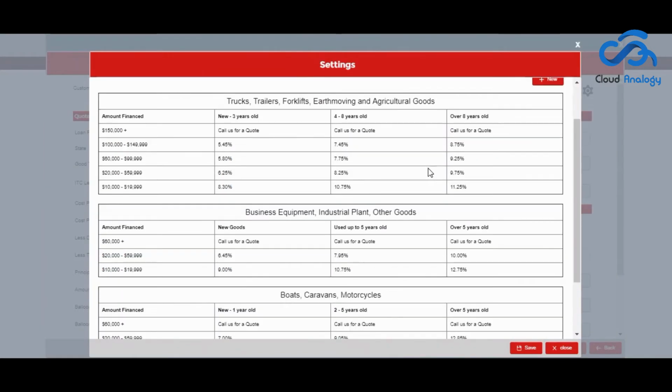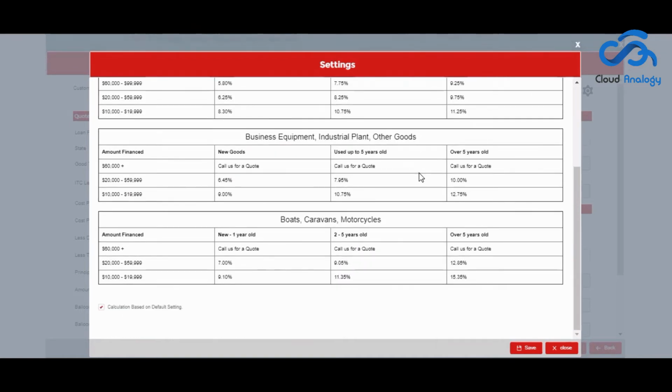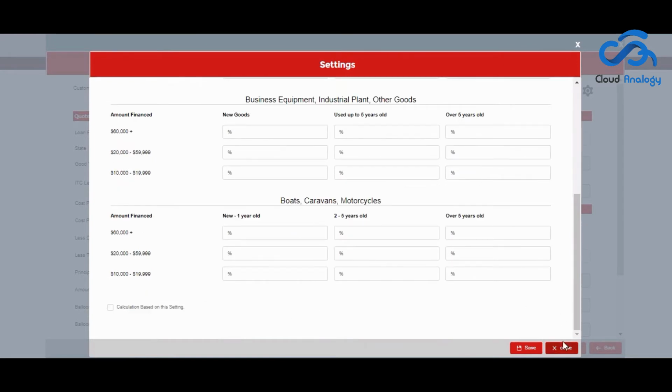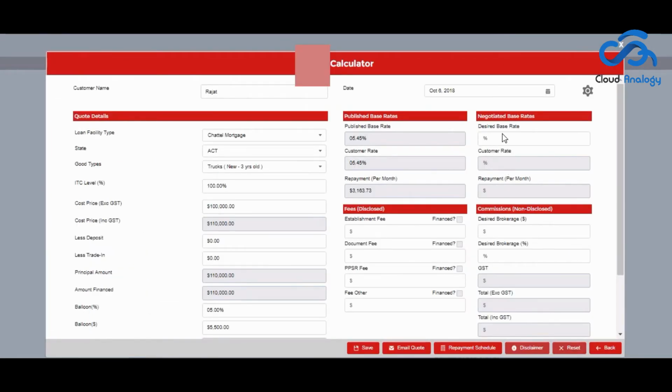In the settings field, you can see information about default settings. Also, we can put any amount of data as desired for the base rate and the corresponding data will get populated. This data will be related to the repayment rate, customer rate, etc. This is what the equipment calculator is all about.